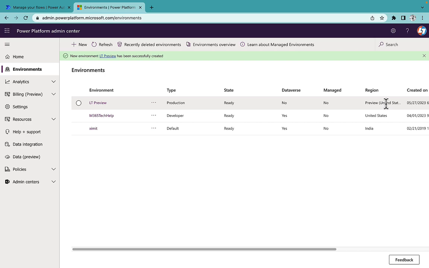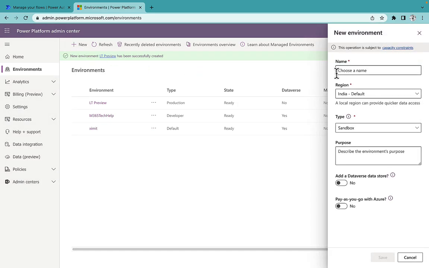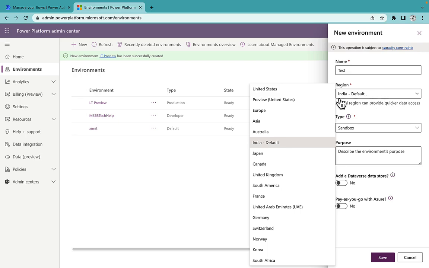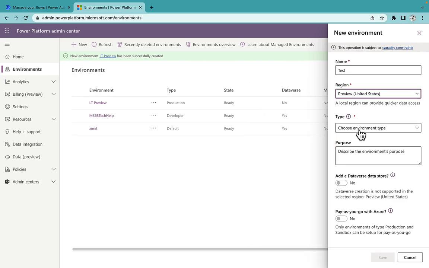That means in order to access Copilot in your Power Automate, you have to create your environment for the preview United States region. You can go to New, just type the name test, and in the region you can select preview United States directly, and you can choose type either production or trial, it's up to you, and then you can hit save.